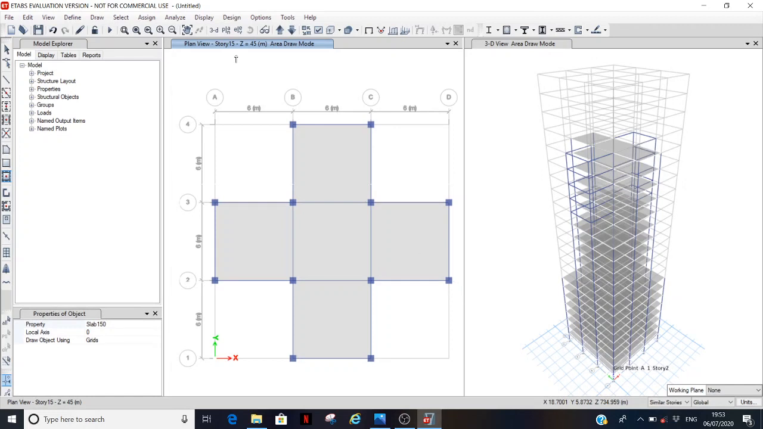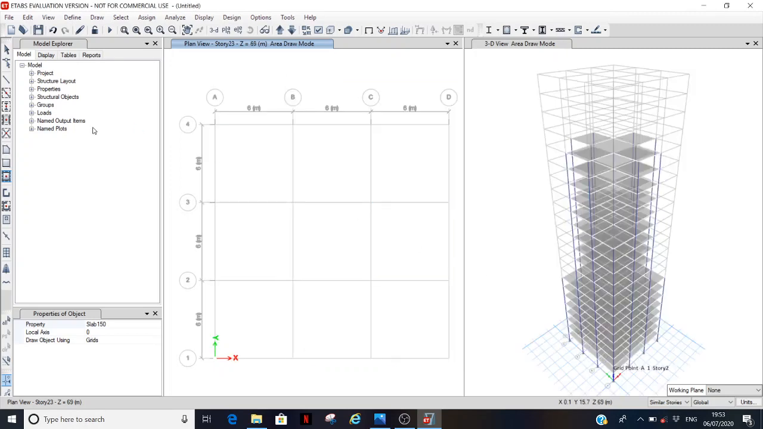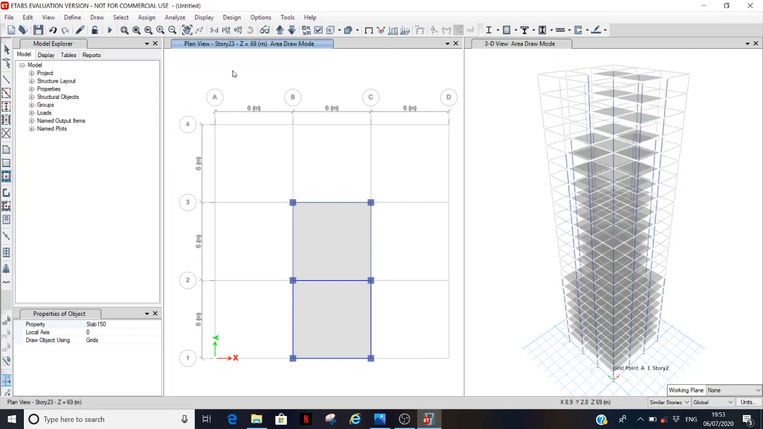Okay. Now using the plan from the top of stories 20 to 23, you can choose any of the story. I'm choosing story number 23. Click on OK. Now go to quick draw columns. Drag as I am doing so. Go to quick draw beams. Go to quick draw floor or wall option. So the slabs are also being drawn for all the stories now. Drawing option is also being finished.